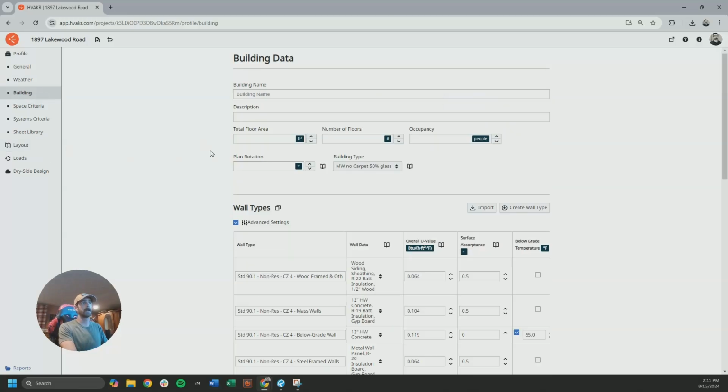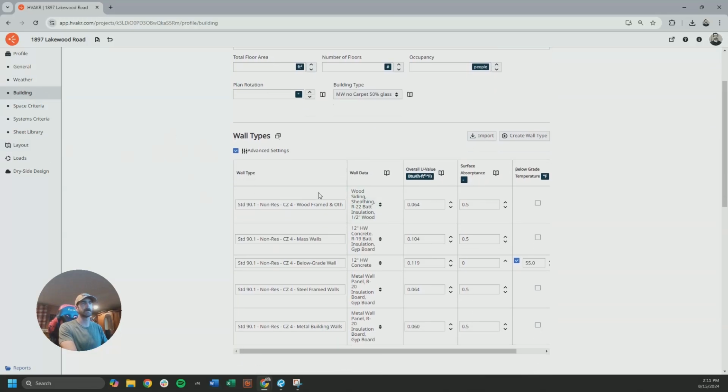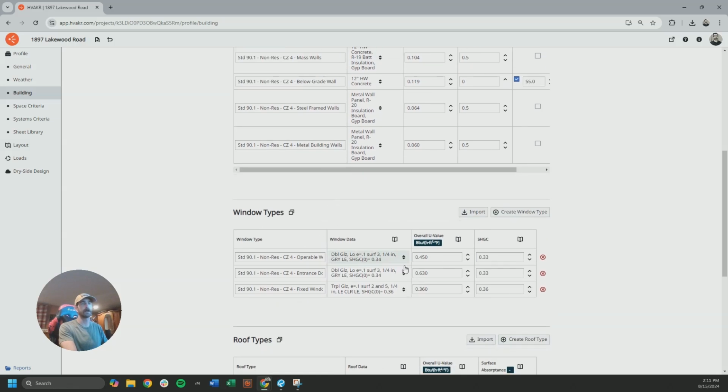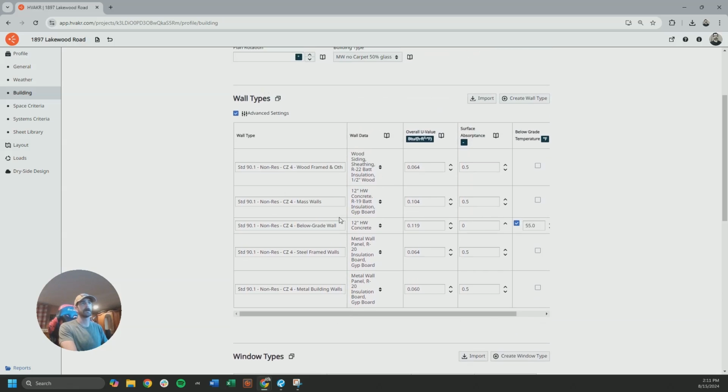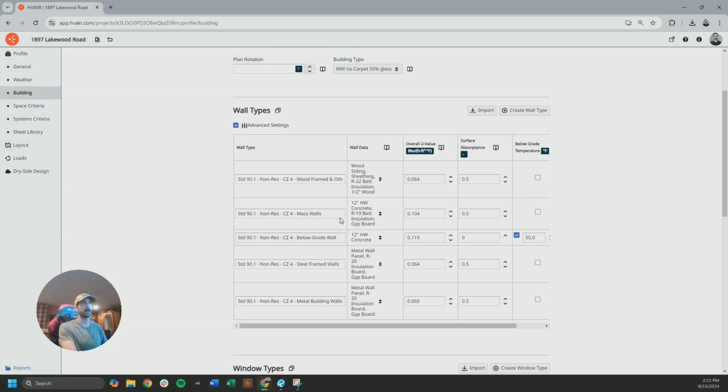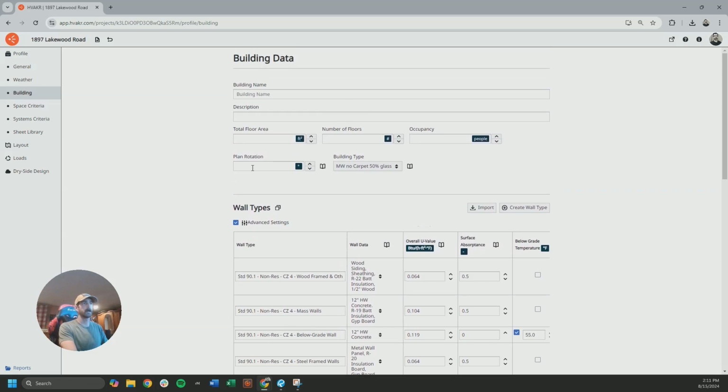When I go to my building data, I'm going to see some of these tables pre-populated from that template that I brought in. But now I'm going to look at the drawings again and see if there's better information on my wall data, U values, on the window data that are being specified, and then I'll actually refine these and use the actual values based on that. The other thing is I'm going to check the plan rotation. So if true north is not equal to plan north, I'm going to correct for that here. So let's take a look at these plans again.